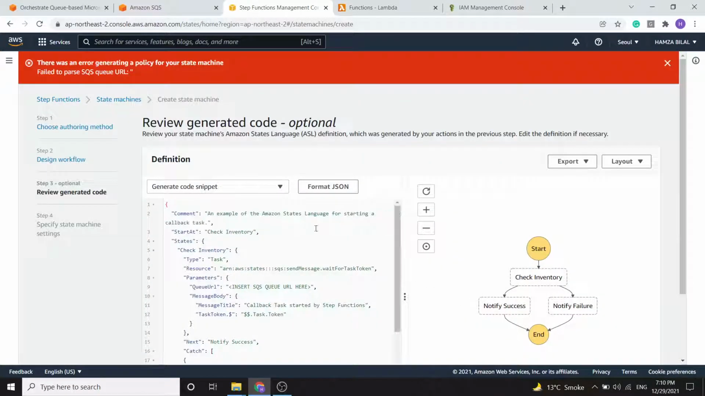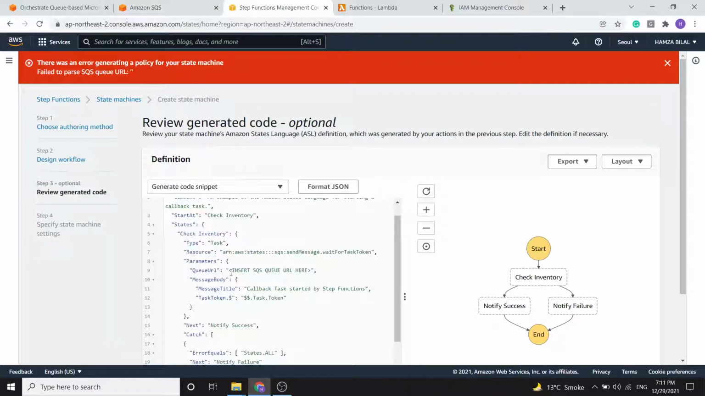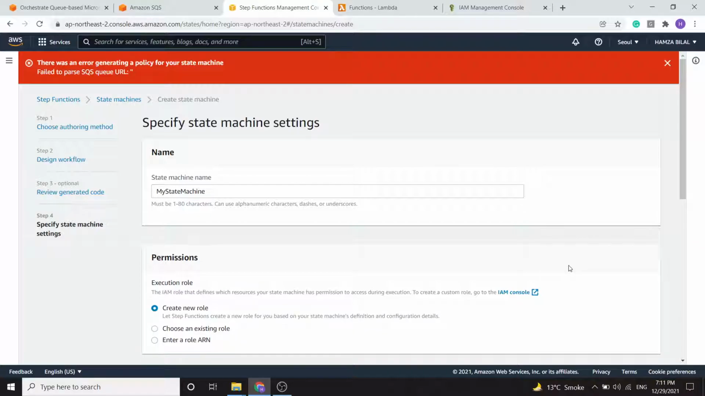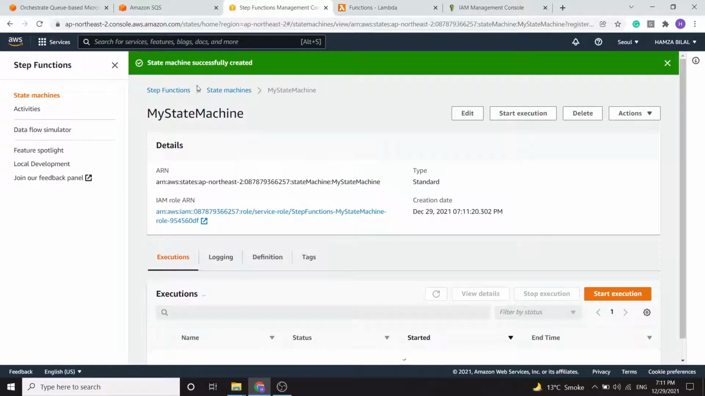So we will go to the previous section and we need to add the queue URL. For that we will open the same queue, orders, and we will copy the URL and paste it here. Then we will choose next and create the step function. Yeah, as we can see, the state machine is running successfully.